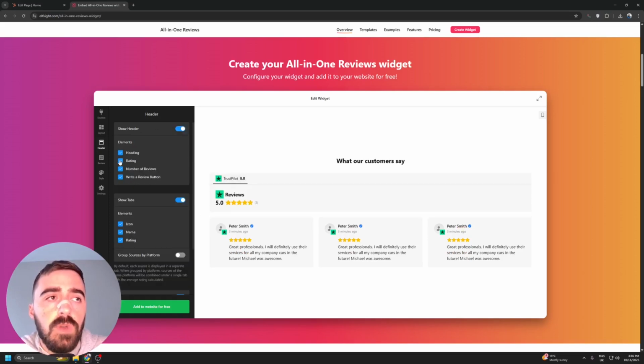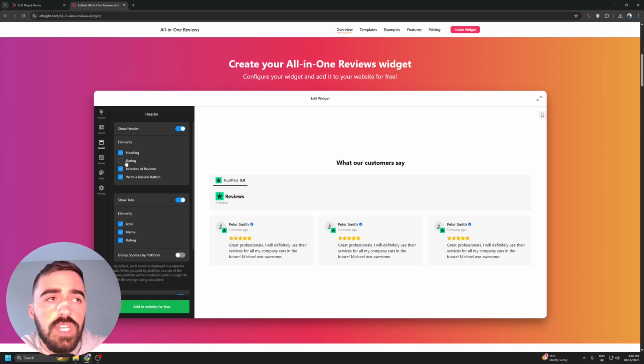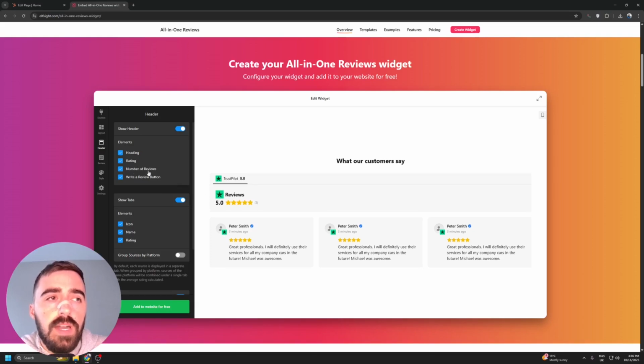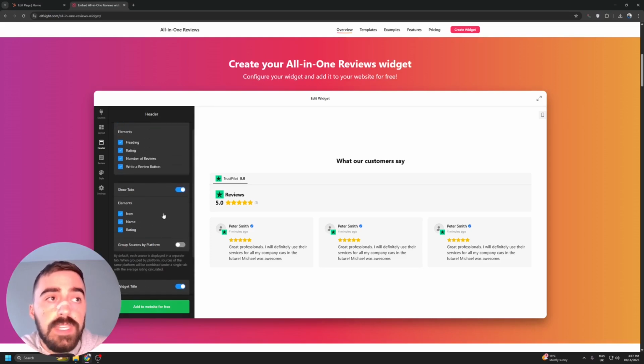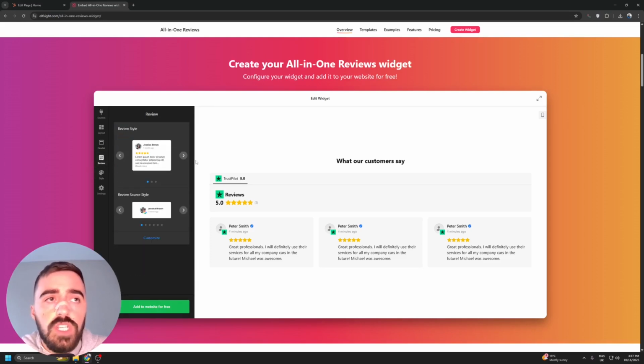For example, if you want to remove the rating, just uncheck this box and the rating will be removed. If you want to hide the number of reviews, the same thing goes. Then you can also hide certain tabs here, like the icons, the names, and the rating, and there's a bunch of other customizations that you can take advantage of further down here for the header. Now when it comes to the reviews, you can change the review style.